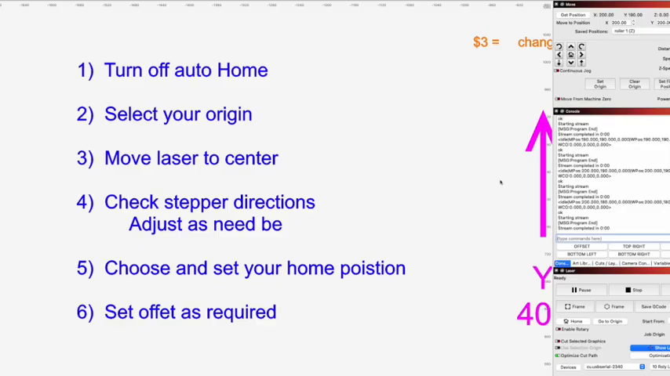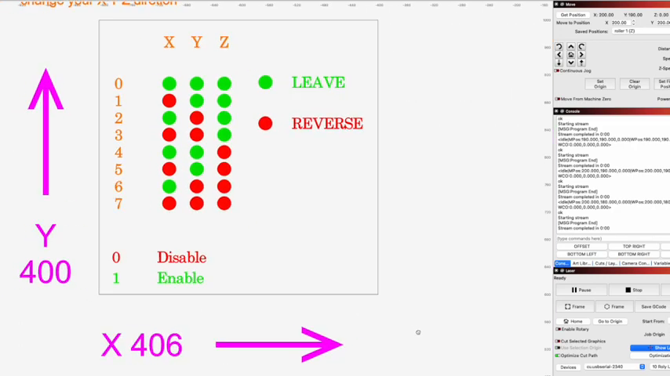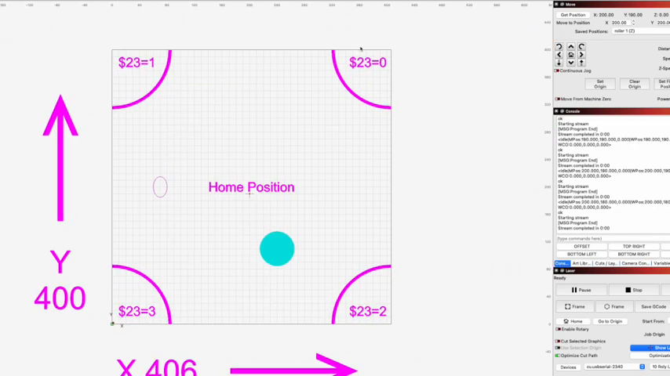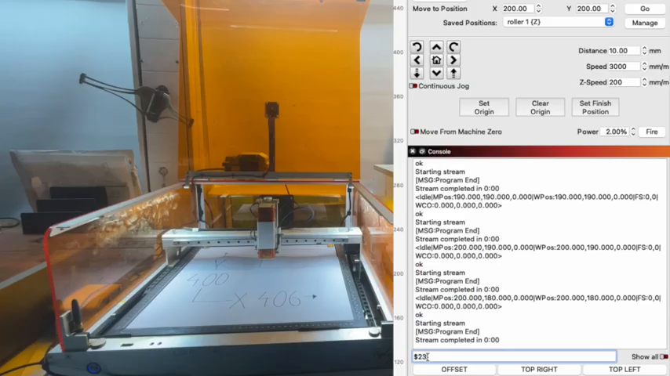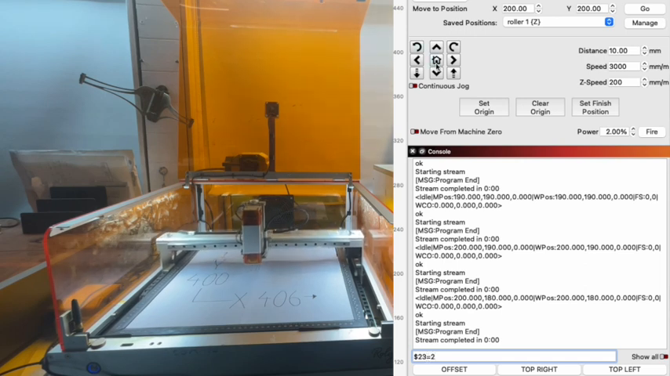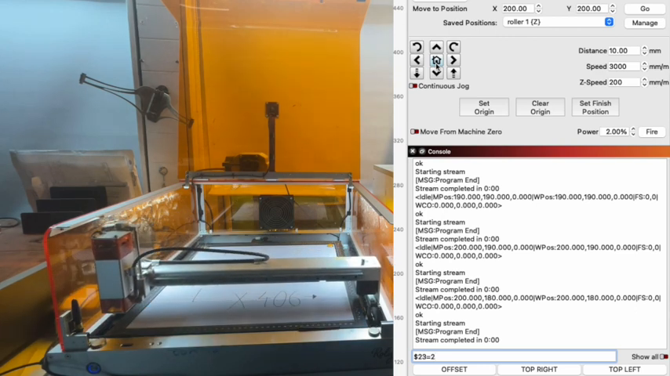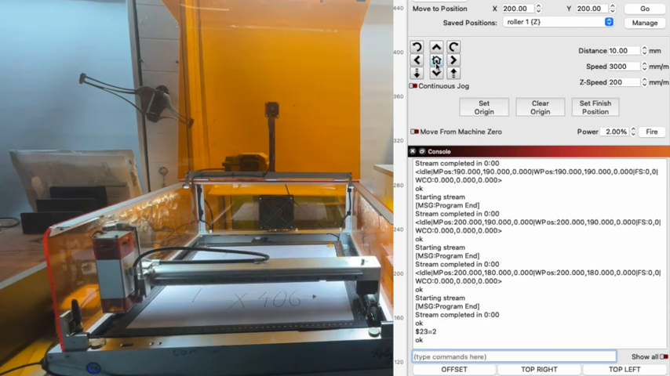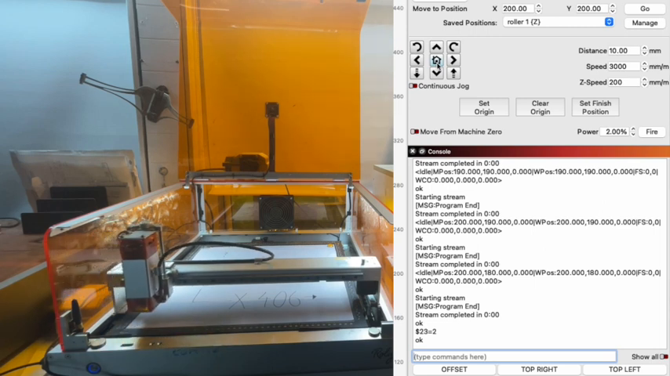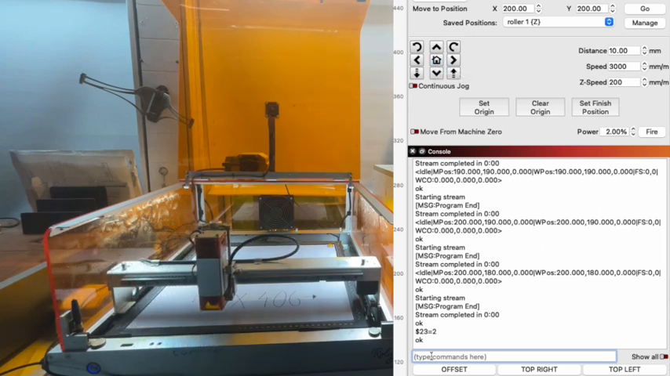Now we need to choose number 5, our home position. What is the home position that we want? Well, I want this top corner. That's our $23. But let's just have a look at the various things and see what we get. $23 equals 2, and we will home. Ah, okay. Might help if I press enter. Now let's hit enter, and we will home again. And now it's going the other way.